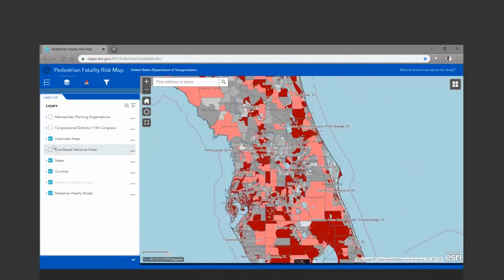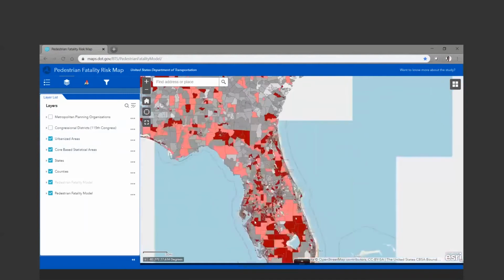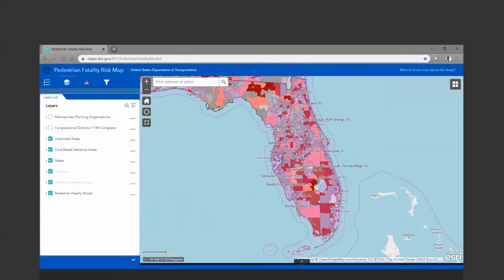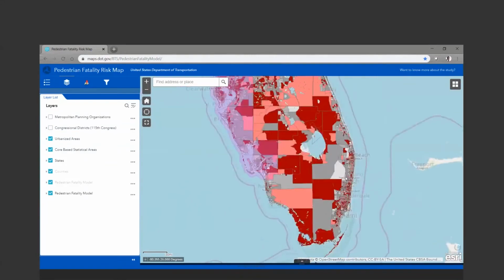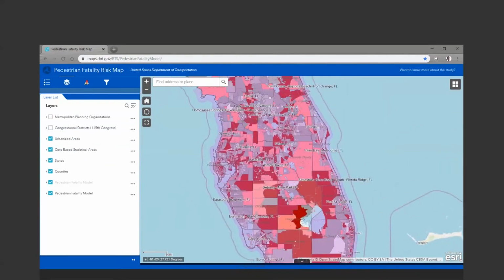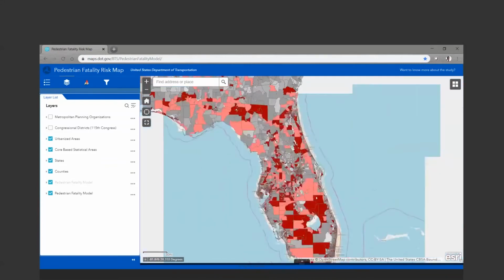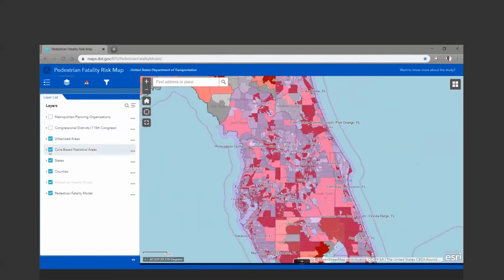Urbanized areas are already shown by labels on the map, but those can be turned on or off. And then lastly, we can look at metropolitan areas. In this case, we have different metropolitan areas within Florida highlighted. And then additionally, the states and counties can also be turned on and off, but those are visible throughout the map.